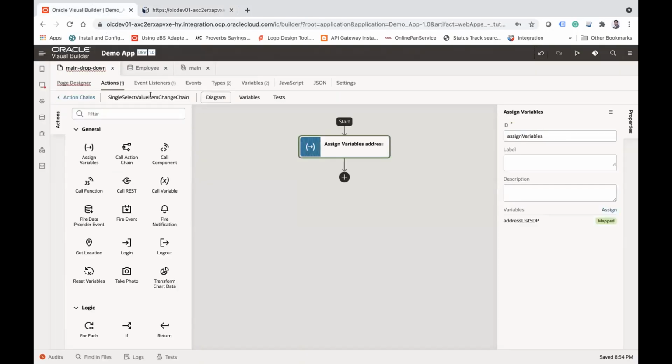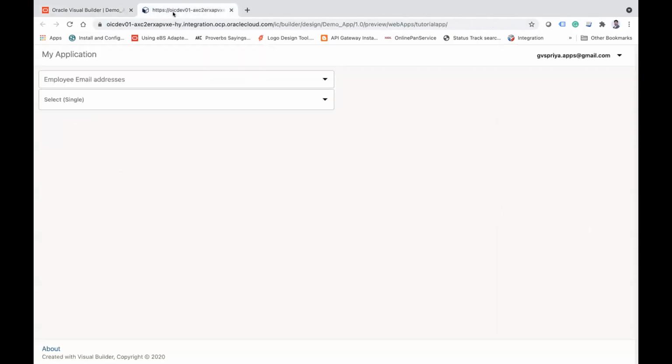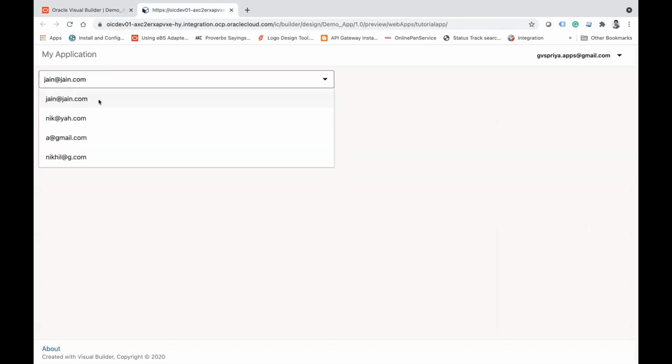We have registered the value item event on this employee address, and it will be fired, and we have not selected anything, so employee ID will go as a null, hence it is not populating anything. Now if you select it, you will see the values here.